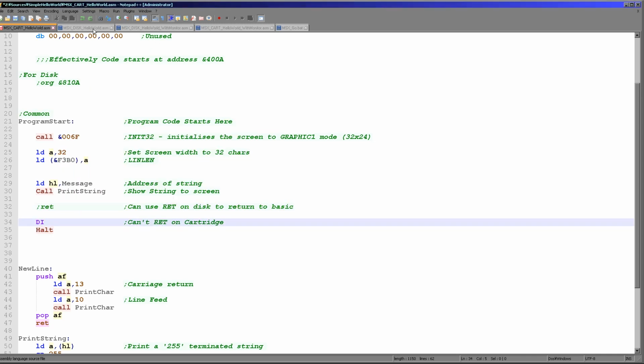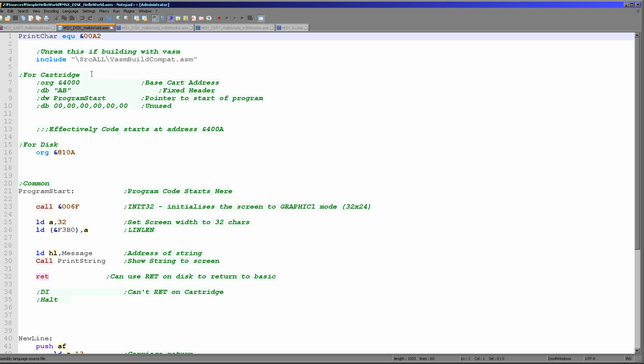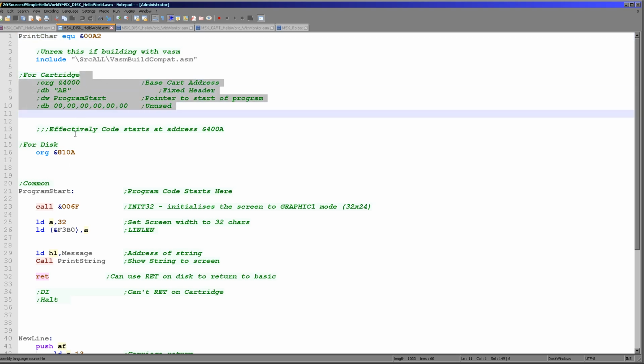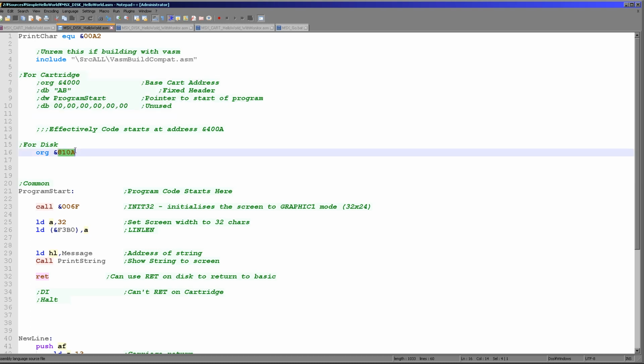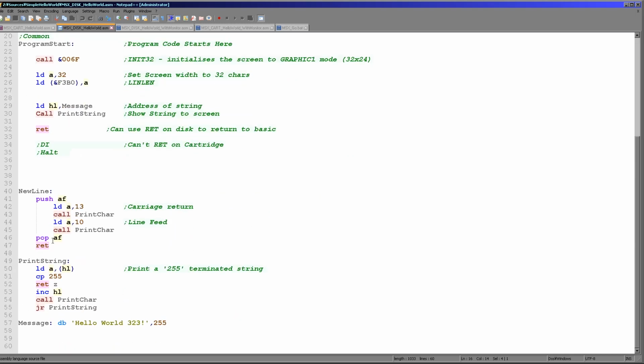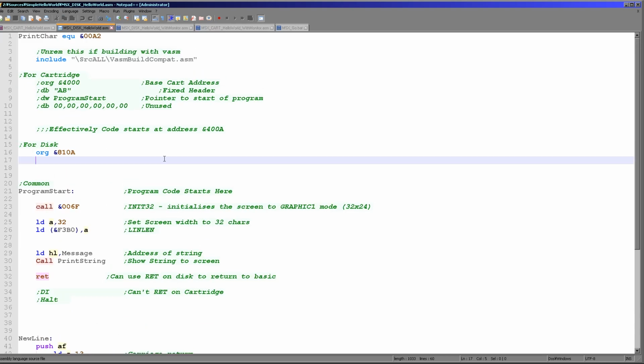Now that's the cartridge version. We also have a disk version. You can see the header is now disabled. We don't need a header this time. We do need a header actually, and we need a header on the disk, but we can do that in a different way. Now we're starting at 810A here. This is the address I use for my program code. You can change it if you're writing your own launching program, but we'll just stick with this for now. The program code is exactly the same, but now we haven't got that footer because we don't want to pad this out. There's no need to.